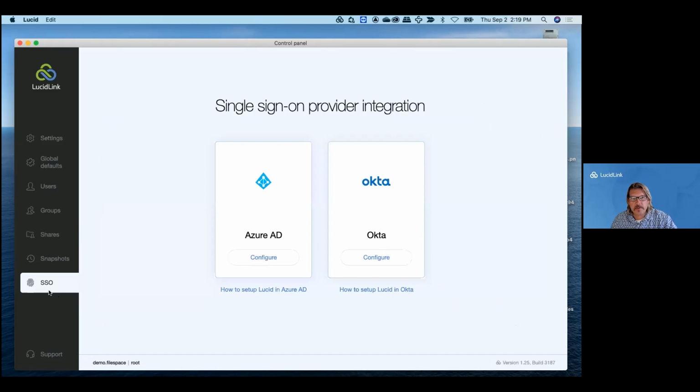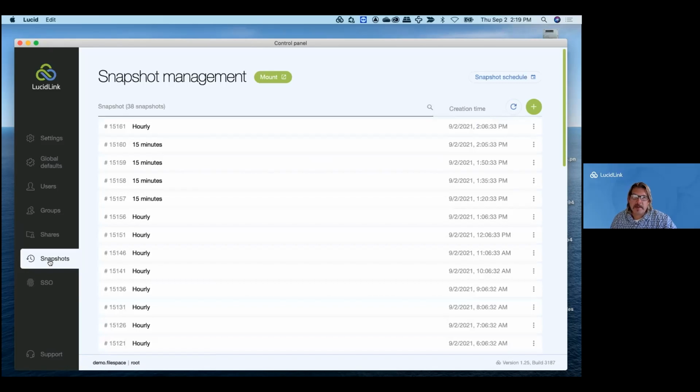LucidLink does also, from an administrative component, allow you to connect into Azure AD and Okta. Those configurations will bring in your usernames and passwords, and those users would show up here, and then you can add them to groups. And then lastly, we have Snapshots. Snapshots are managed by the admin user, but are mountable by any user that has a login capability. So you simply mount the snapshot and interact and copy the file over in case something bad had happened.